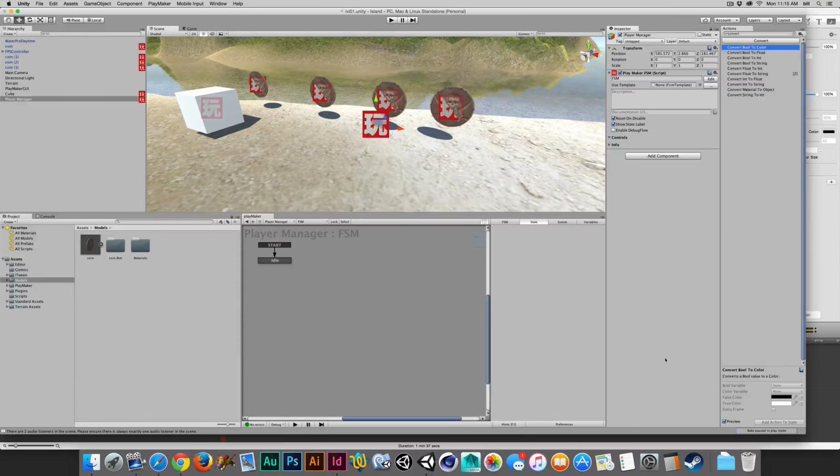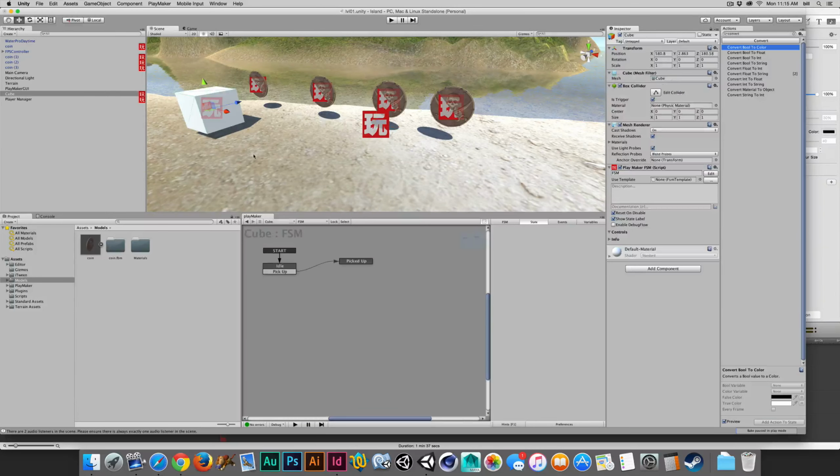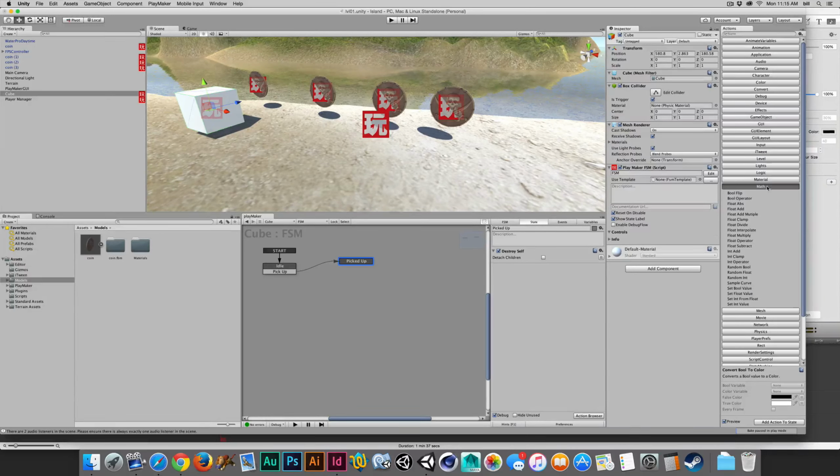Okay, now I'm going to take this cube, and I'm basically going to do the exact opposite of what I did for points. Instead of adding to the value of points for the coins, I'm going to subtract from the value of health. So I've selected my cube that I used as a prototype earlier on, and in the picked up state, I'm going to go into math, and I have a lot of different options.